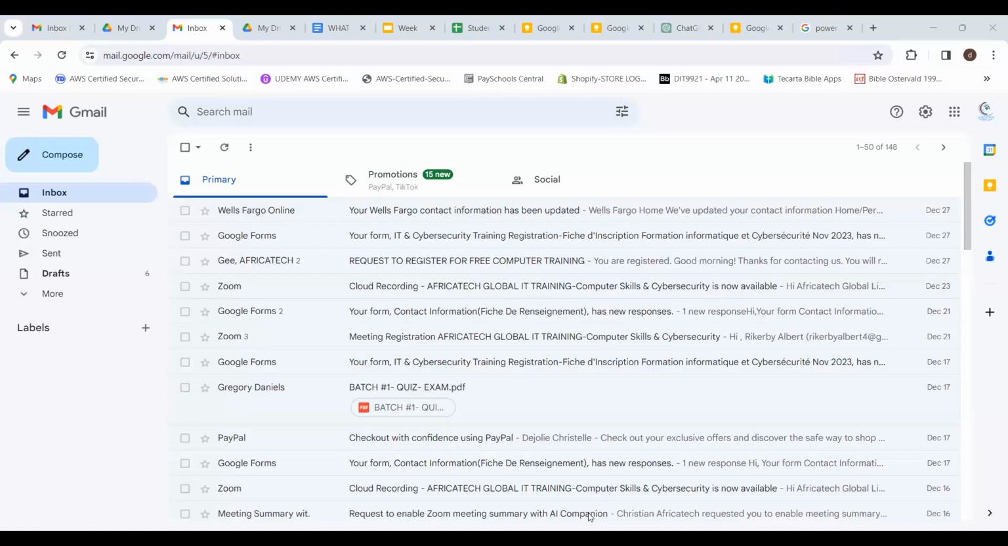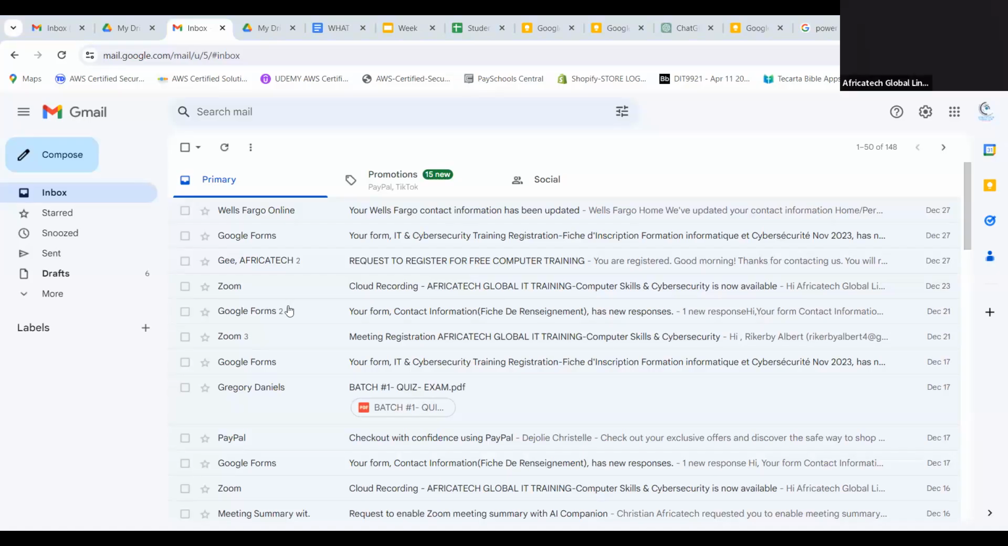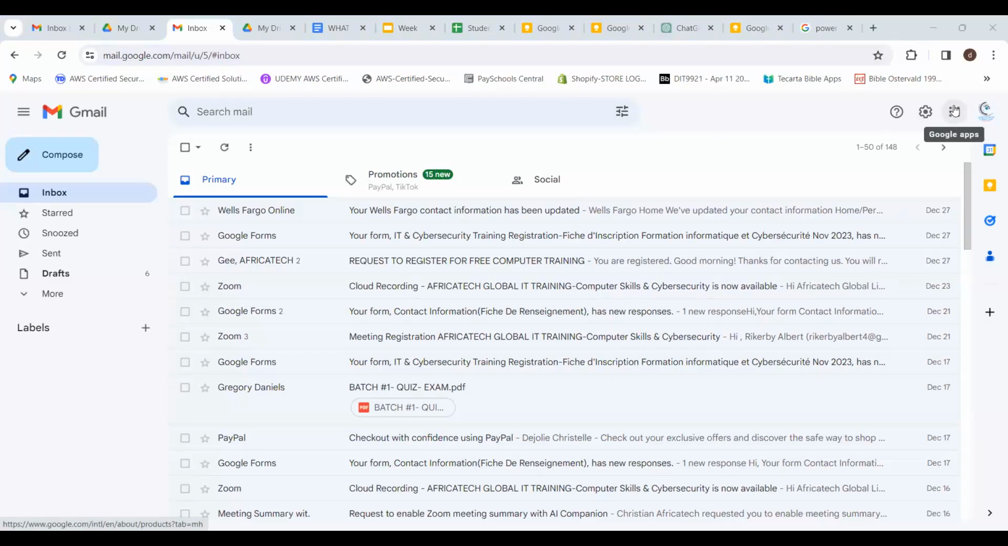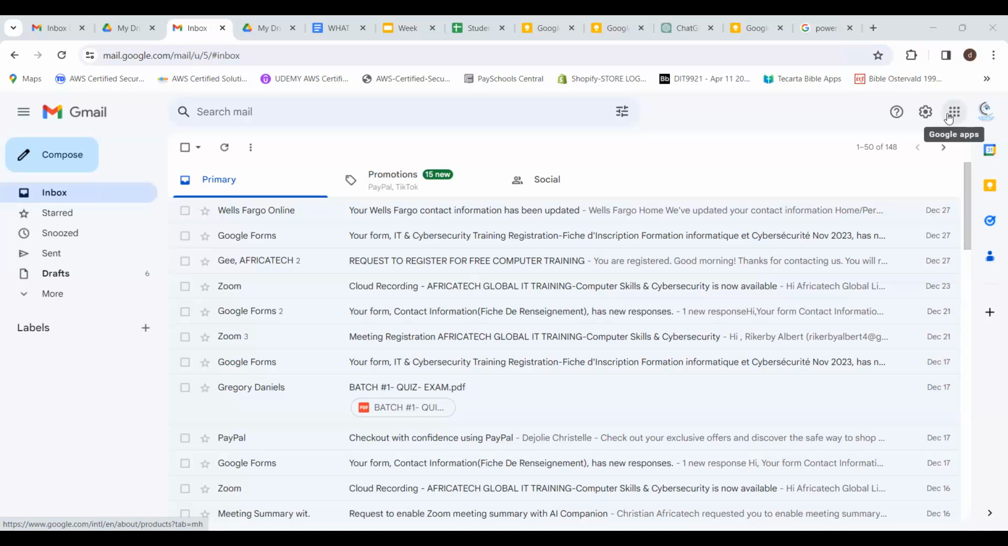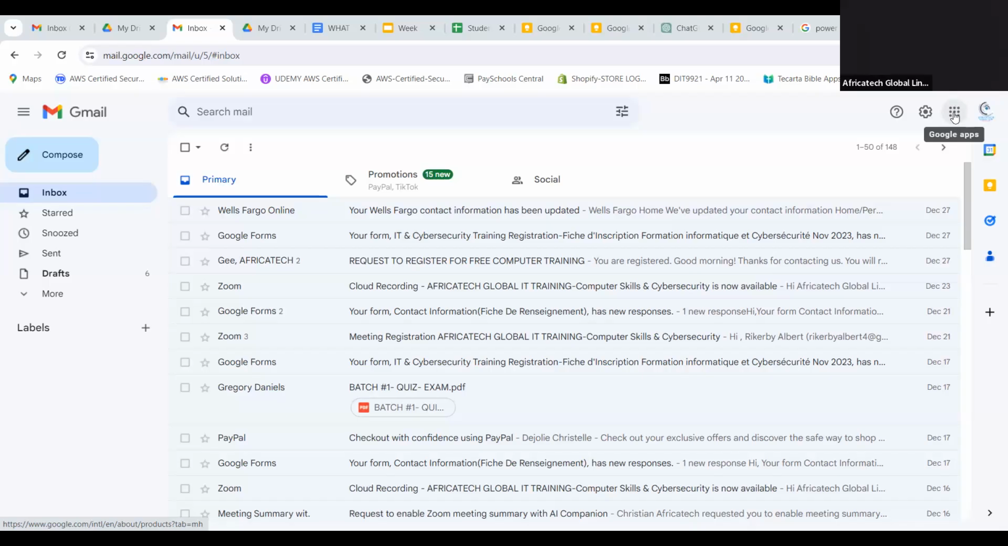Yes, we do. We are on Gmail, right? So on this corner, can you see my screen? Yes. I want you guys to go here on these dots here. Can you see the mouse on the right up here? Yeah, there are like 9 dots here, right?